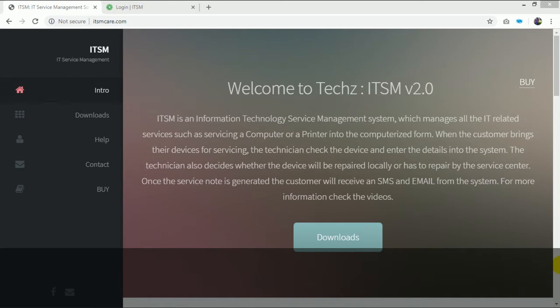Hi friends, today I'm going to show you very good software called ITSM version 2.0, which is basically a software where you are going to manage all your IT related services. This is a system which is very efficient. It saves lots and lots of time for you to communicate with your customers if your item is repaired or if you have received from the service centers. It automates your reports and it creates a very good customer database.